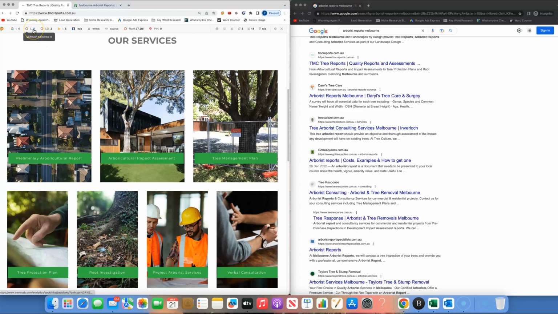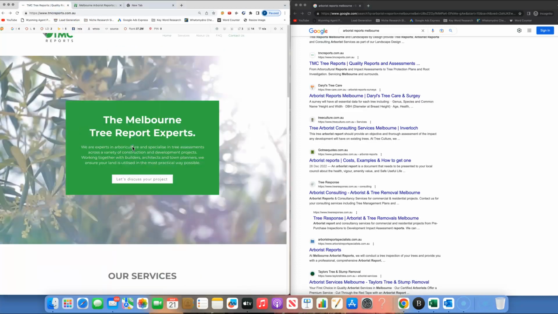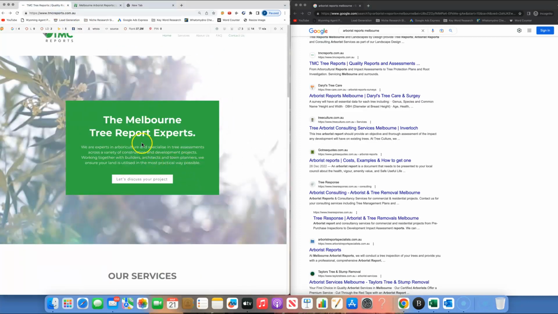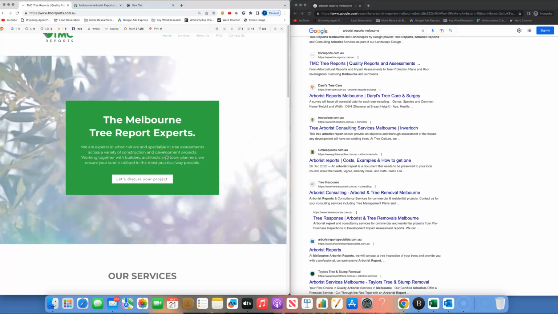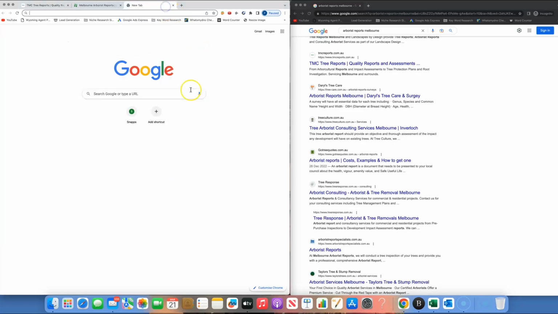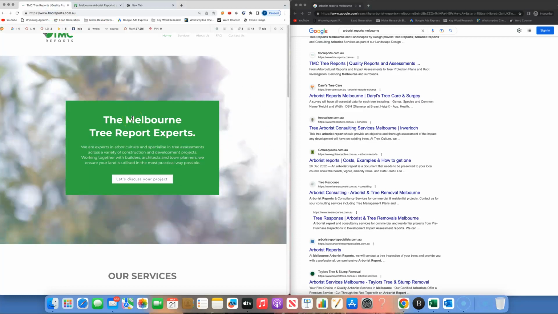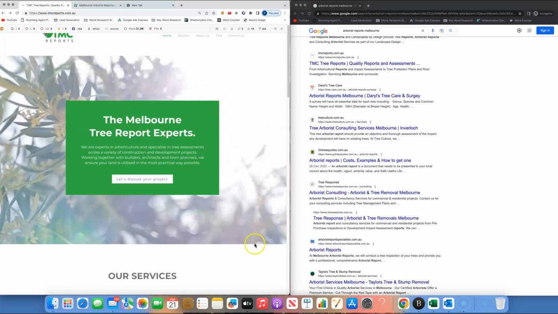And you don't have to have many, you just have to have really strong ones. For example, if Google itself pointed to your page saying that TMC Reports is the number 1 arborist report in Melbourne, can you imagine how powerful and how authoritative that would be, having Google pointing directly to you? So that's what it means, and there's ways and means of doing that. Your IT people will know.